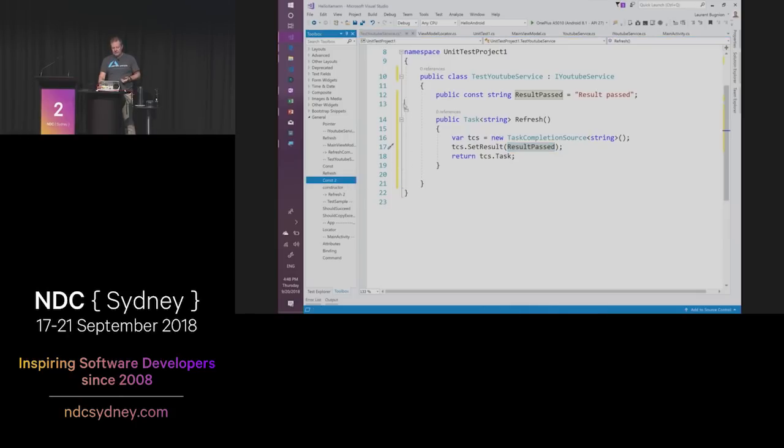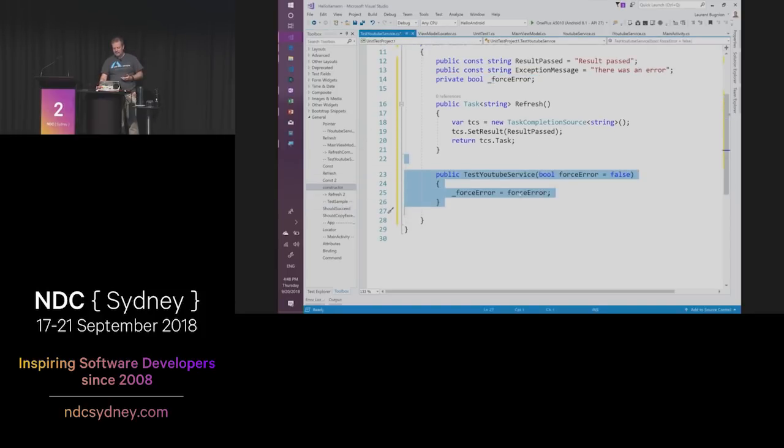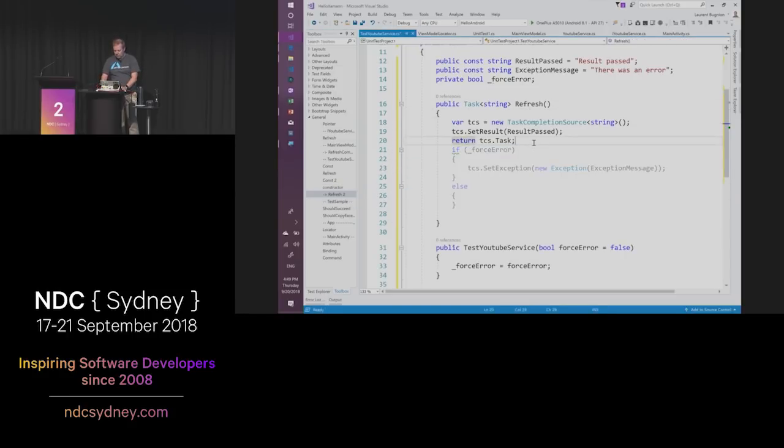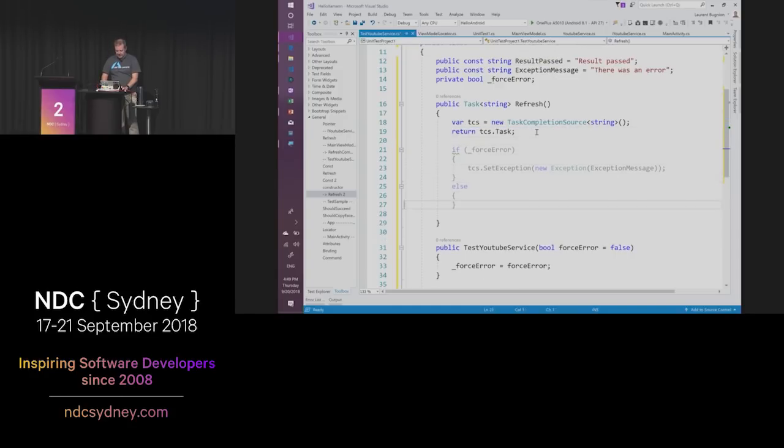So I'm going to add another constant. This is the message of the exception. Again, it's a known value. And then I'm going to say I want to force an error. And to do that, I'm going to add a constructor to my service. And I'm going to say, if you give me here true, I'm going to save it. And whenever the refresh method is executed, I'm going to create an error. So let me just modify that, and then I'll show you in detail.